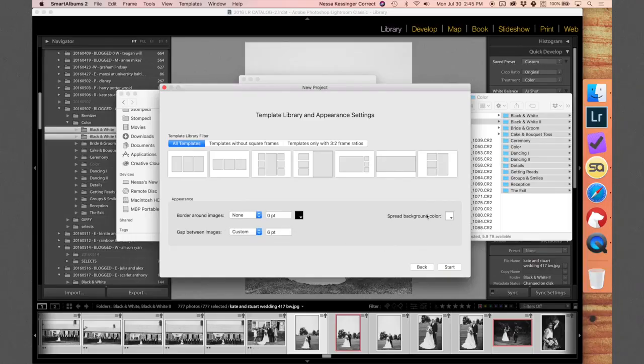I don't do background colors. The gap that I keep in between mine is 6 points, and this is carrying over from the way that I also designed in InDesign, and then I don't have a border around my images. And I'm going to hit start.